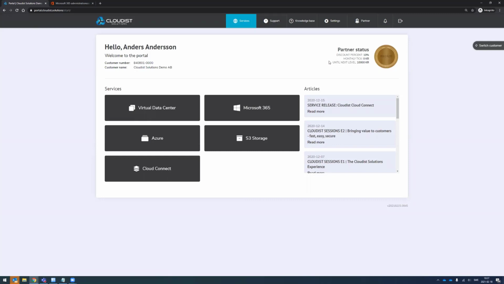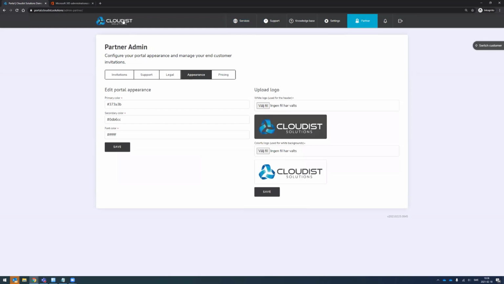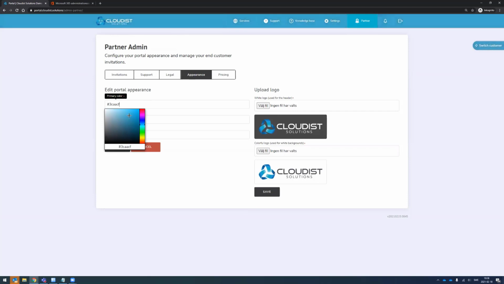The first thing you would like to do is obviously to brand the portal as your own. So under the partner menu and appearance, you can upload your logo to be visible here. And you can also change the colors in the portal to match your graphical profile, whatever that might be. So I can basically white label the portal to my own then. Exactly.